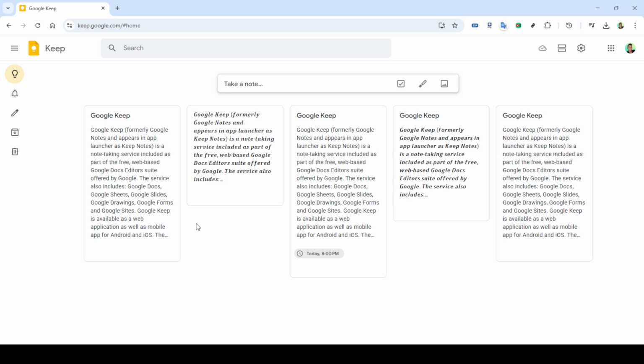To do this, move your cursor over the note to reveal a couple of icons. You'll want to click on the restore icon, which is usually represented by a curved arrow pointing upwards. Clicking restore will move the note from the trash back into your main collection of notes. Congratulations! Your note is now back in its rightful place among your active Google Keep notes.